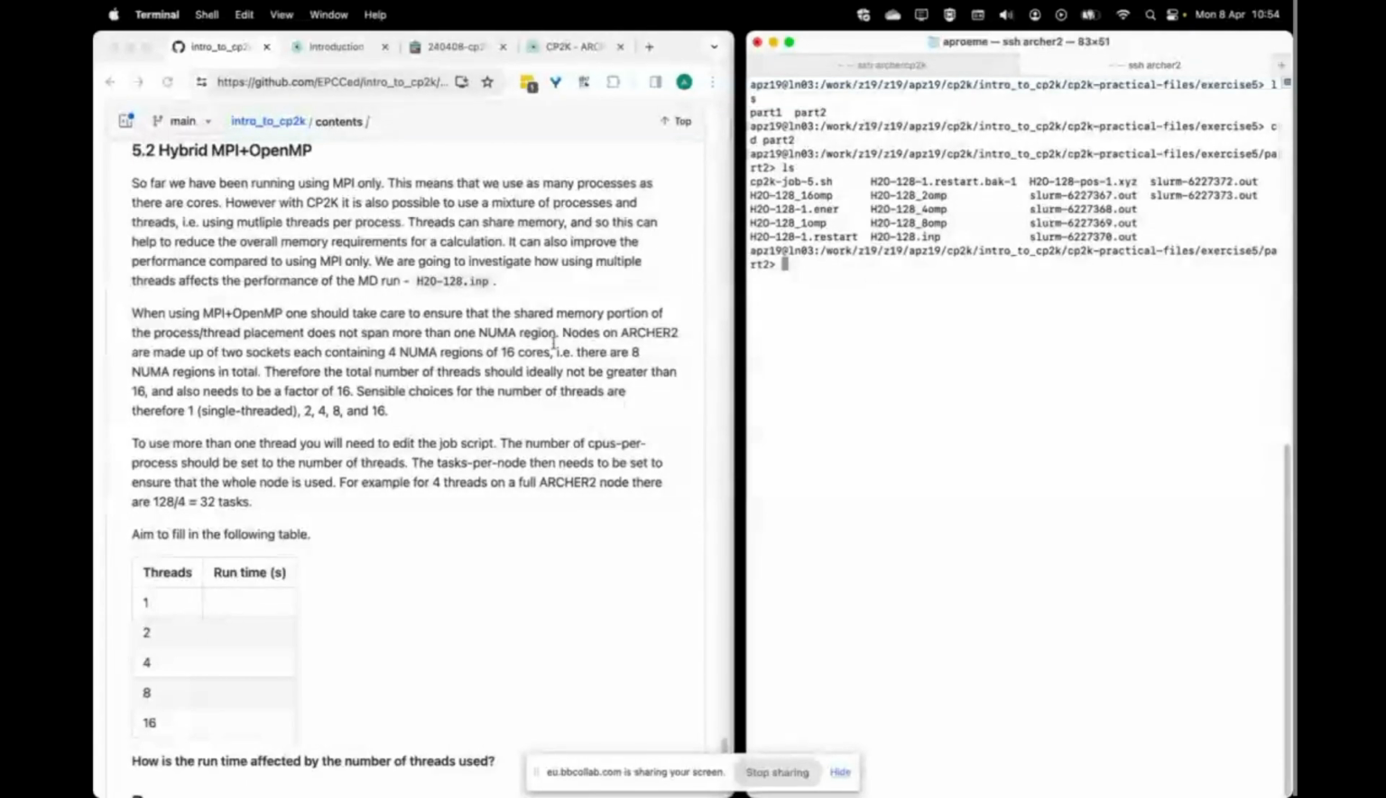But the idea here is to experiment with what using multiple threads per rank can give you. So in part 2 of exercise 5, for the H2O128 case, experiment with using 2, 4, 8, or 16 threads, and see what you get. Now, why these numbers? Why not more than 16? Well, even if you didn't already know that, CP2K is extremely unlikely to benefit from using as many as 16 threads per rank, simply because of how OpenMP has been implemented and the nature of the algorithms.